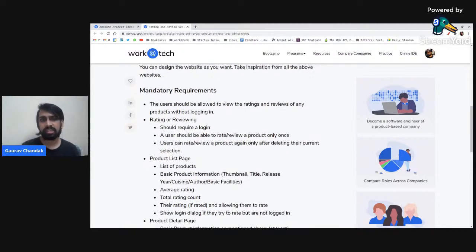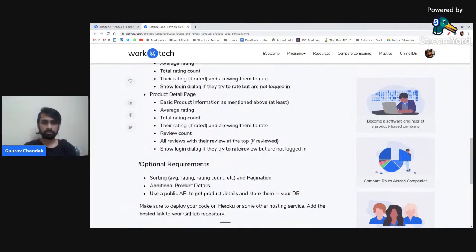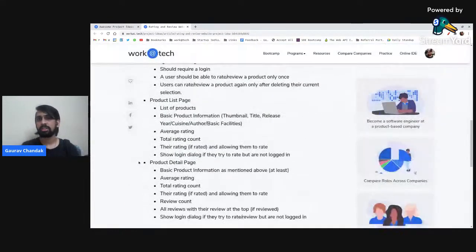So basically, the basic idea would be that people should be able to view the details of the product, view the ratings and reviews, view the average rating, and be able to rate and review the product. Basically, after logging in; a logged out user should not be allowed to do that. They should be able to look at a list of products and basic data about those products. So that's the basic idea behind a rating and review website.